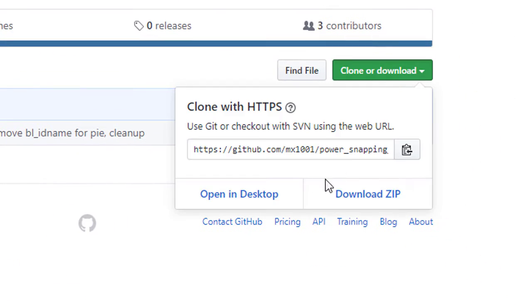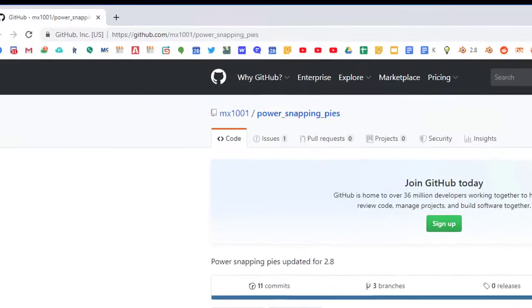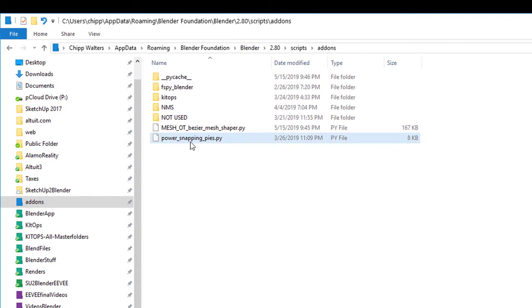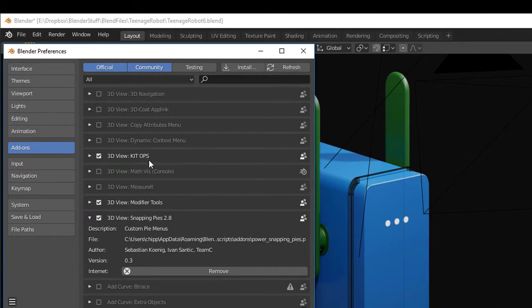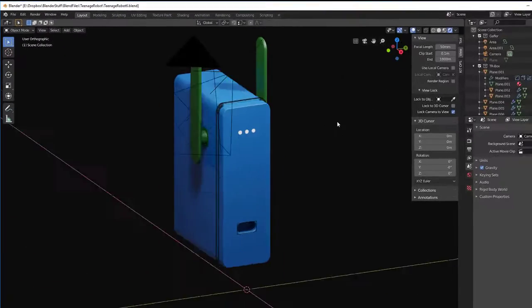What you do is click on here and download the zip file, unzip it, and all you do is go to your add-ons folder and drop that powersnappingpies.py in it. Then go into edit preferences, of course, and you'll find Power Snapping Pies, and make sure you turn it on. Once that's done, you're good to go.